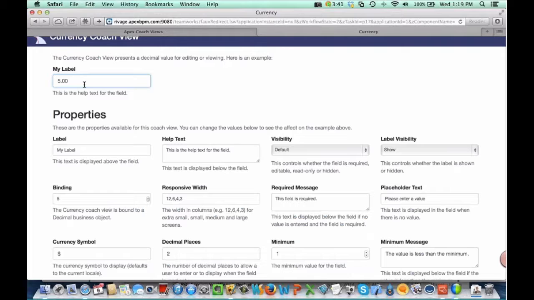Now, as I go in here and start typing, you see that the field removes its formatting. And when I come out of the field, it reapplies it again. So it's very nice from an editing point of view. You don't have to type in the currency symbol. You also don't have to type in the decimal places. It will add them for you automatically.